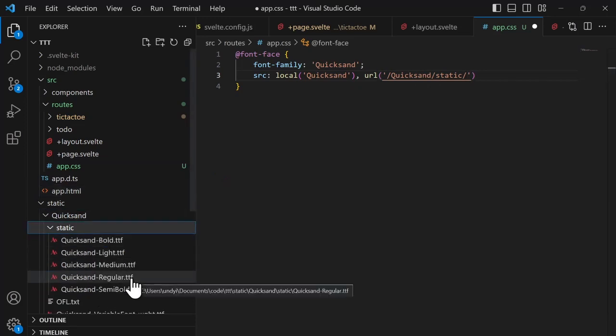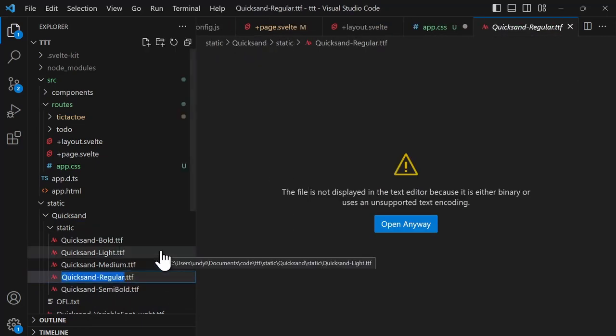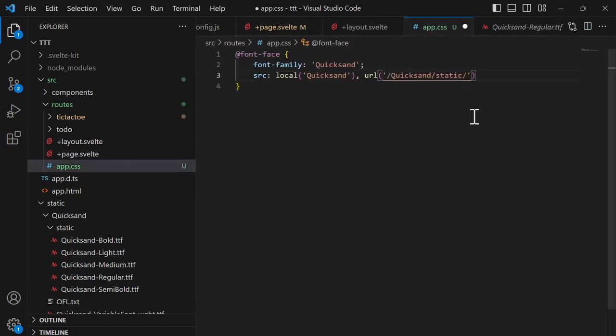and the file name. If you click on the file and say rename, you can press Control or Command A and then do a copy. That way you don't have to type it out yourself. I'm going to go back to the app.css. I'm going to paste it in. Okay, so this defines a font family.